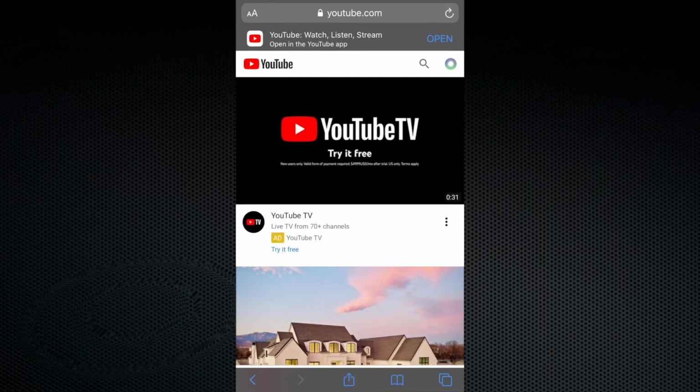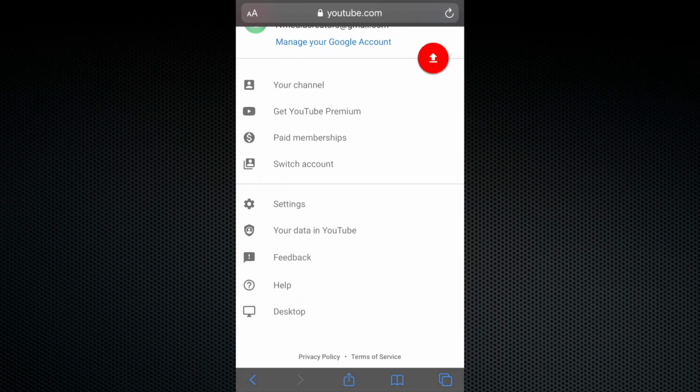You click on the right hand side where your icon is. You scroll all the way down, and at the very bottom you see desktop. What normally happens when you tap on desktop is it reroutes you automatically over to the YouTube app if you have that installed, or it tries to take you to an app store to get it installed.